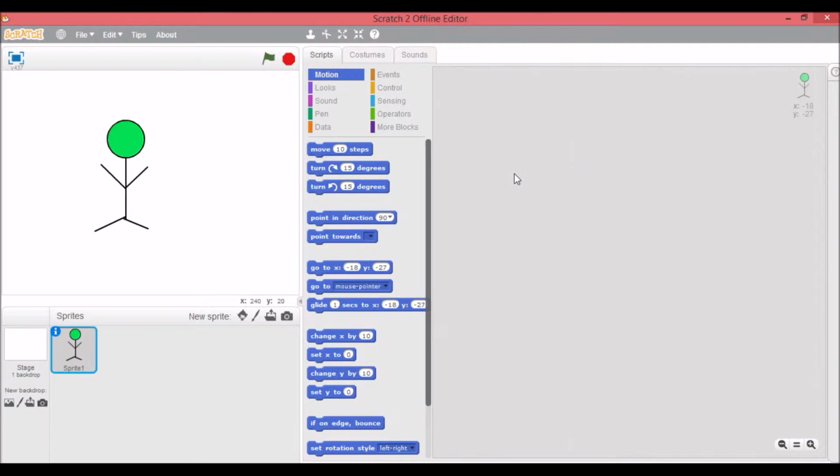What we're going to be talking about today is this little top toolbar, what sounds are, and how to make them and everything. And then we're going to also be talking about the motion blocks.